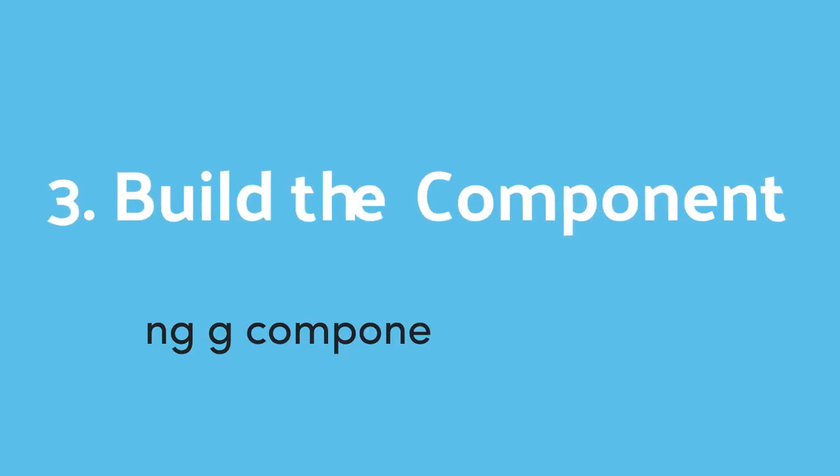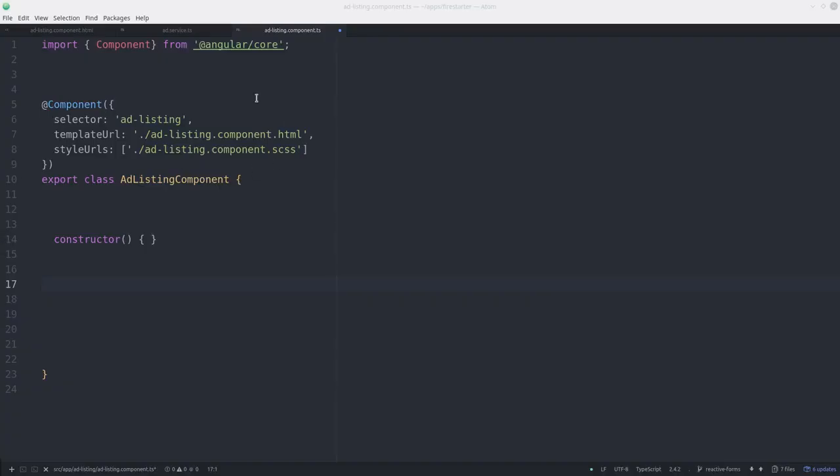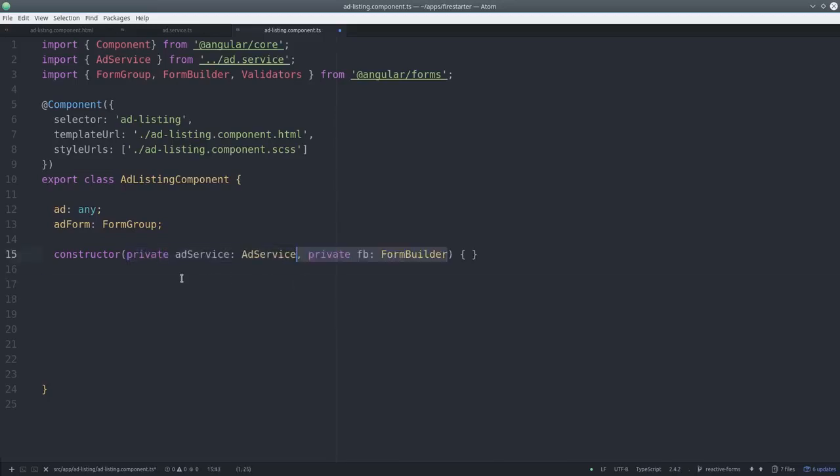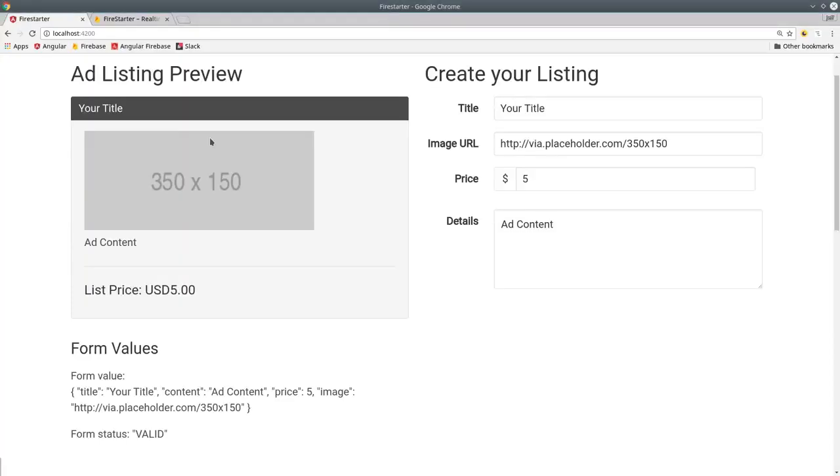Now let's go into the component TypeScript. We will import the ad service and also form group, form builder, and validators from Angular forms. Then we'll set up a variable for ad, which is just the Firebase object observable, and also ad form, which will be a form group. Then we inject our ad service and the form builder in the constructor. The way our feature works is that when the user clicks the button to create a new ad listing, it will save some default data in the database and then allow them to edit it from there.